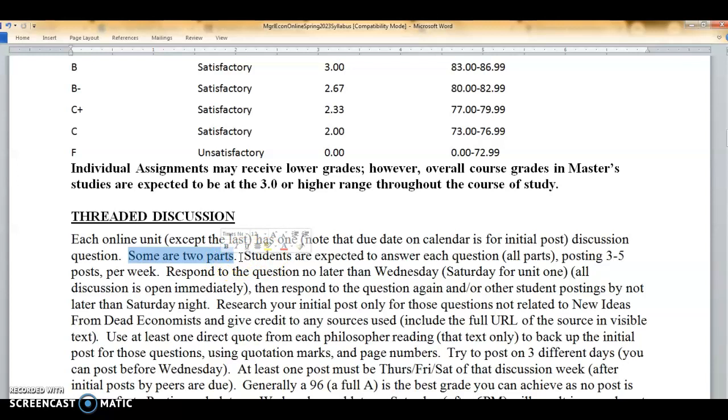All right. Students are expected to answer each question, all parts of a question. Please don't copy the requirements for the threaded discussion in your response. Please don't sign it with your name. Please don't say thank you. Please don't say hello peers or hello classmates or anything. That's all taken for granted.